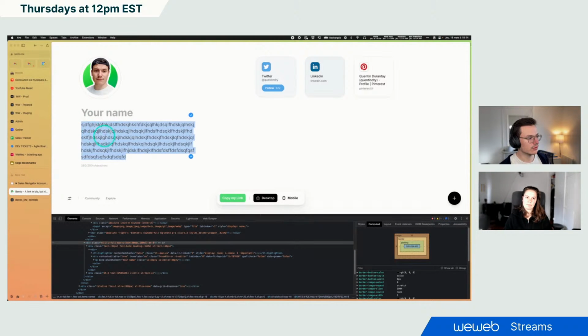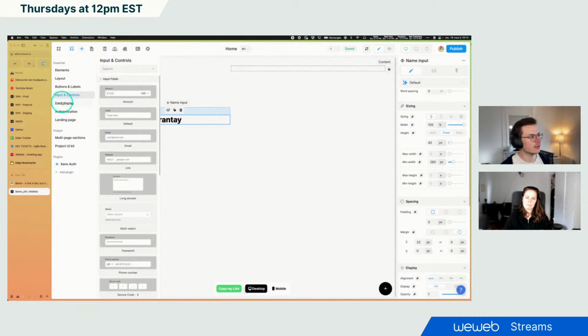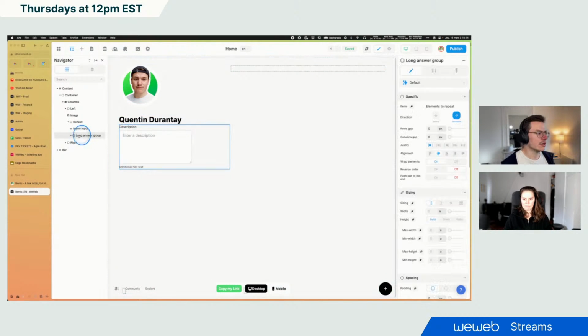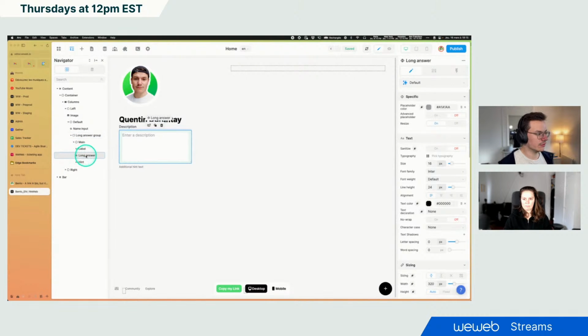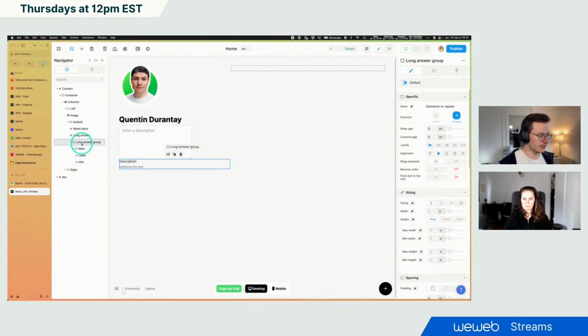Now I need to do the same with the text, but the text could be really long, as you see. So we need a text area to do this. So actually, what we'll do is take one. Here you've got the long answer type that we'll drag and drop here. It's inside a div, and we don't care. So we'll just get the HTML text area, and the rest we'll delete.